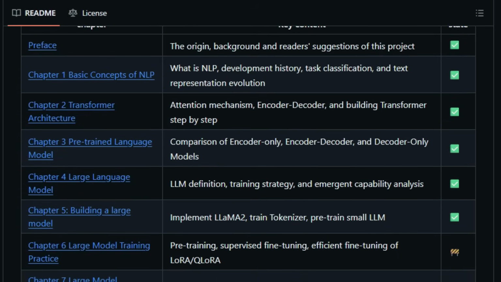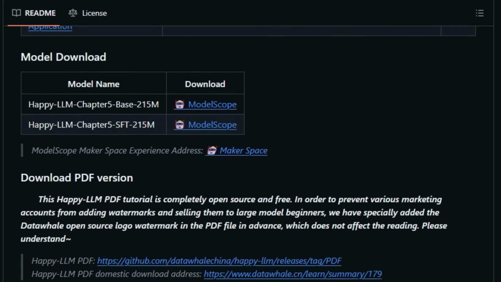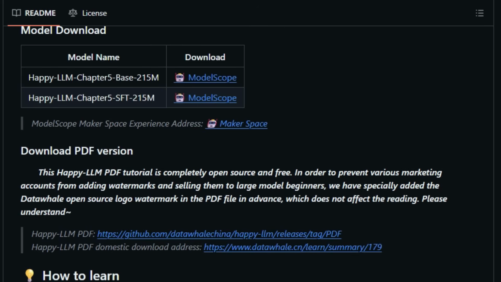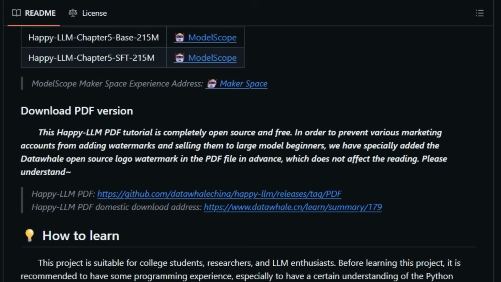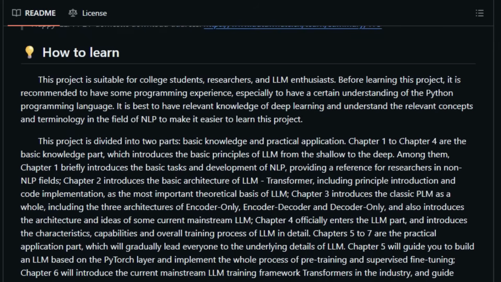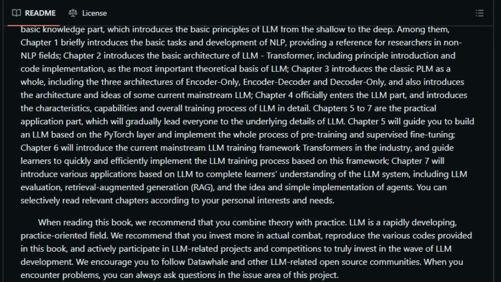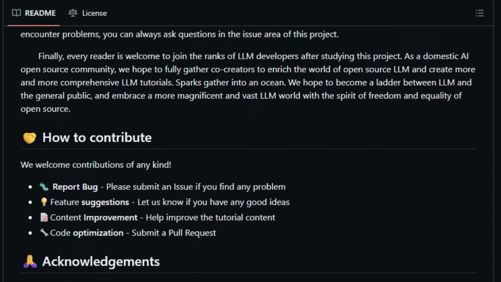Released by the Data Whale community, it's free, community-supported, and well-structured in both Chinese and English. It comes with a clean online reader and a downloadable PDF complete with a watermark to prevent unauthorized resales. And it doesn't just stop at theory, it explores modern applications like retrieval augmented generation and AI agents, ensuring learners are ready for cutting-edge LLM use cases.